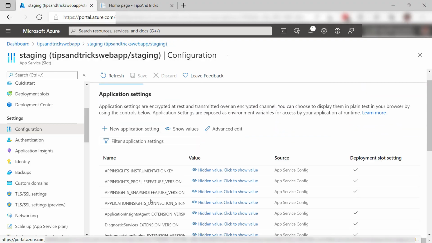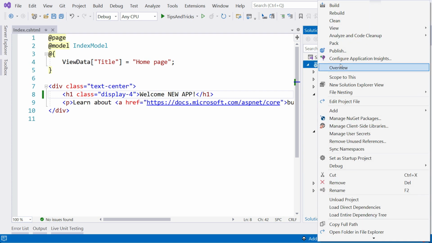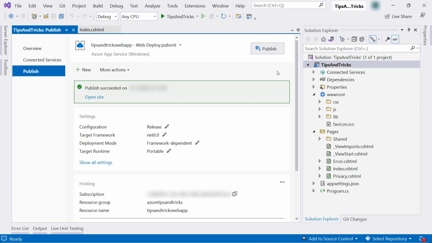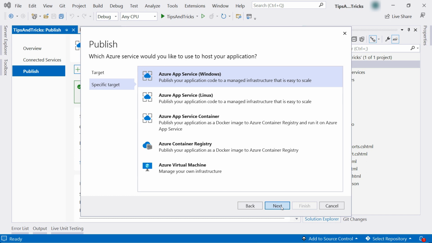Alright, back to Visual Studio. Now let's create a new version of the application. I'll change this text in the index.cs HTML file. That should make it clear. OK, and now to publish again. I want to create a new publish profile. And again, one in Azure. OK, and yes, app service.